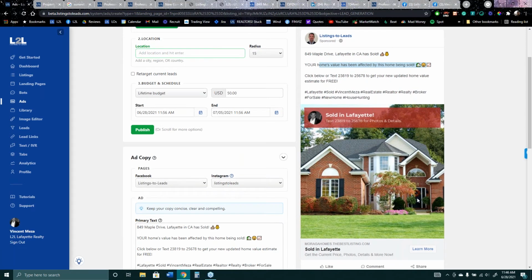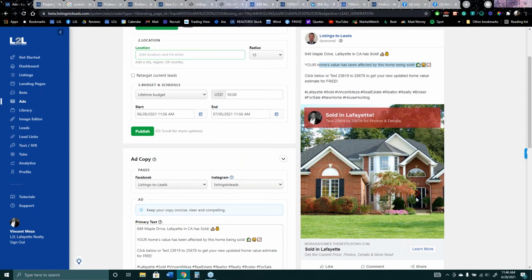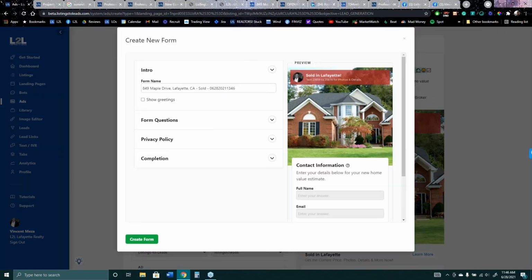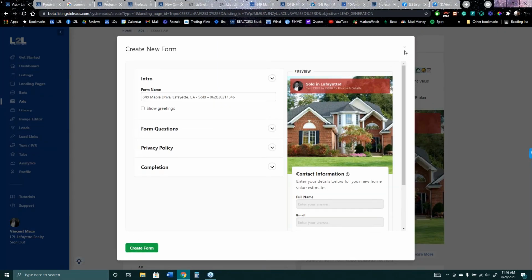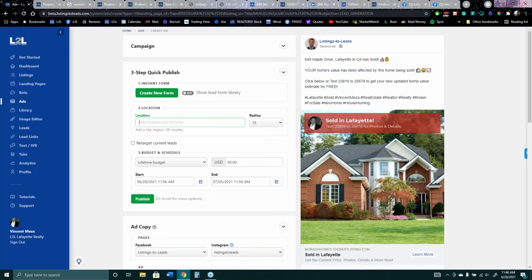So this ad, because it's sold, is designed to get you more listing leads. What do you got to do? Well, you got to click this button and say create the form. Click the button down there, type in the location, and publish. You'll notice that this one, maybe you can see it, is 50 bucks.